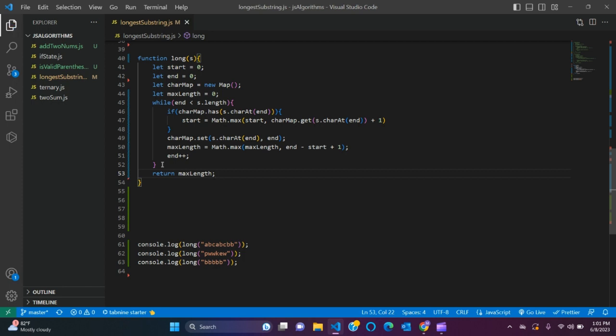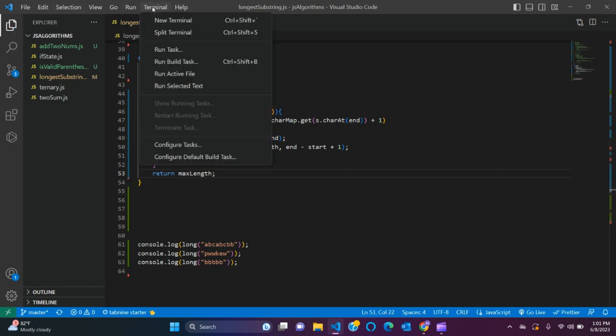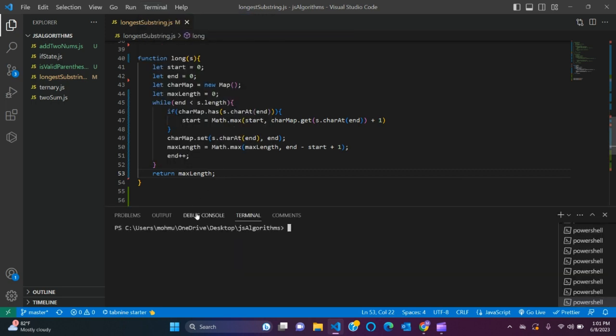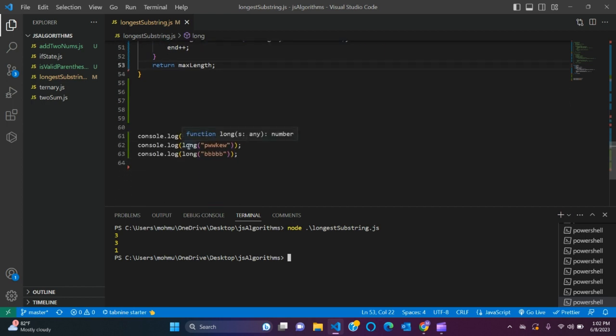Let's run our code. Save. To run our code, go to terminal, click new terminal, come here, write node, and then the file name, which is longest substring. So node longest, and tab. So we have 3, 3, and 1 because, okay, let me bring that one down, because that's example 3, and I run again. And so we have 3, 1, 3.